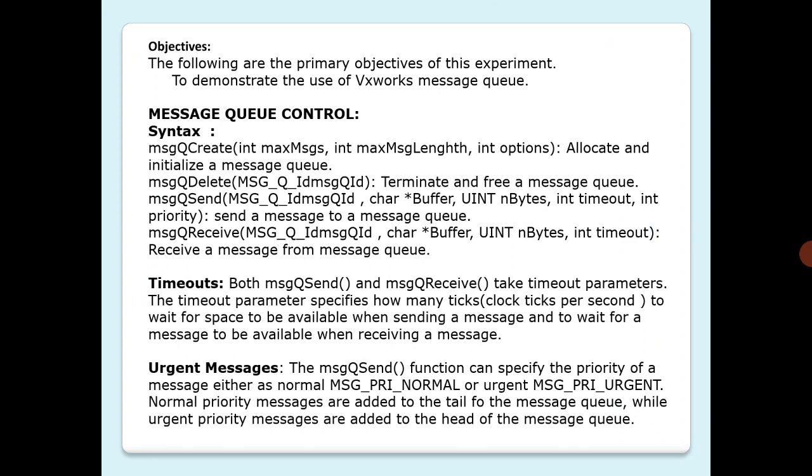A message queue is created with msgQCreate. Its parameters specify the maximum number of messages that can be queued in the message queue and the maximum length in bytes of each message. A task sends a message to a message queue with the msgQSend routine. If no tasks are waiting for messages on that queue, the message is added to the queue's buffer of messages. If any tasks are waiting for a message from that message queue, the message is immediately delivered to the first waiting task.